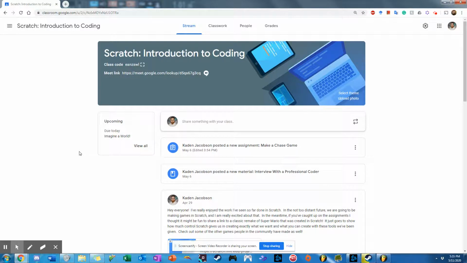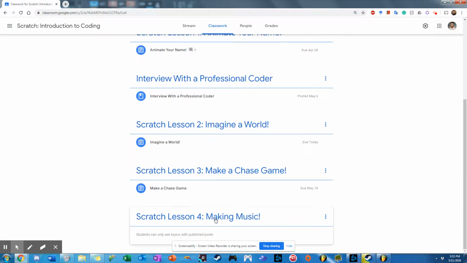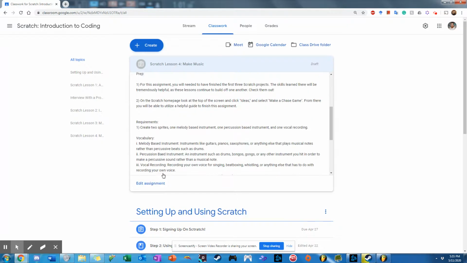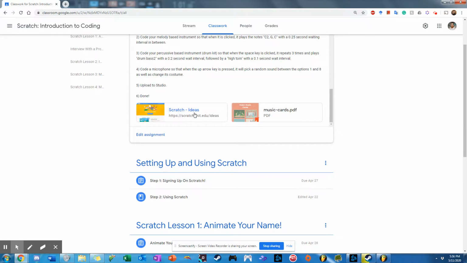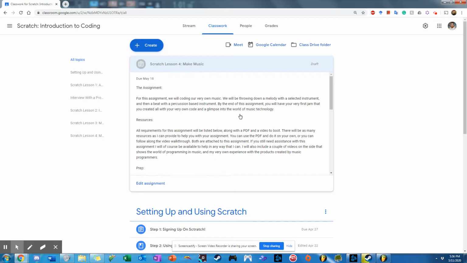So, guys, like always, we're going to start by going to the classwork, which is right here. We're going to move on. It'll be Scratch lesson number 4, making music. You will find that later, right here, but for right now, while I'm still editing the assignment, it'll be right here. We're going to go over to Scratch ideas. Once again, as always, let me scroll up. We have all of the information you need right here if you want to read it.